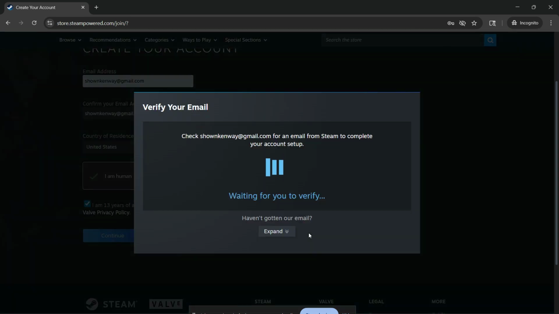Now, Steam will send a verification email to the address you used during sign-up. Open your inbox and look for the message from Steam. If you don't see it right away, check your spam folder, promotions tab, or any other filtered folder just in case it was moved there automatically.